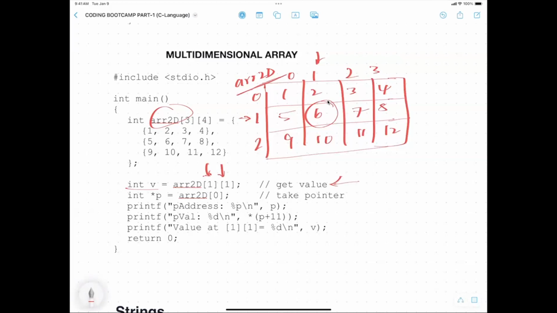Another concept is that we can use a pointer to access those values. P is a pointer which is initialized with the zeroth row. What it means is the zeroth row is this one, and P is a pointer pointing to it. This value is the memory address of the zeroth row, that is, the first element.